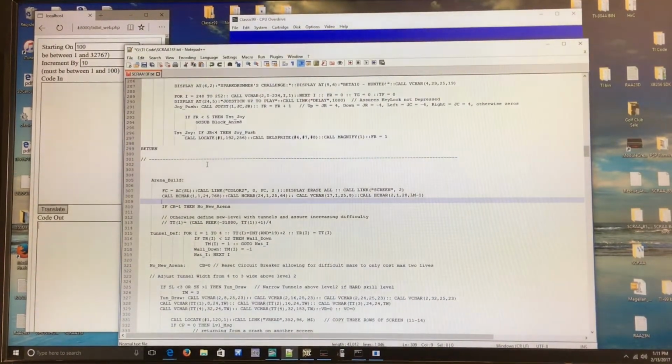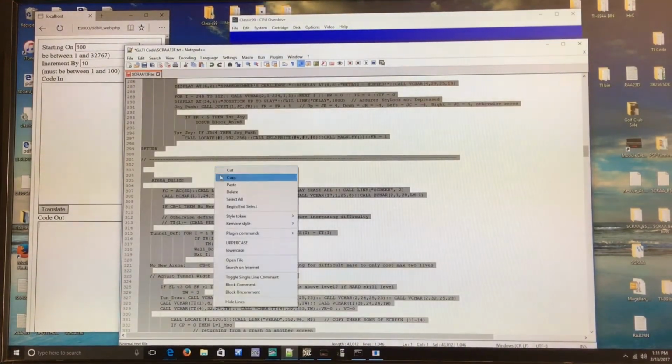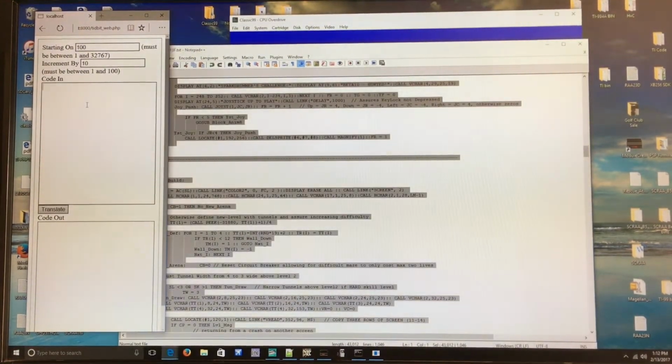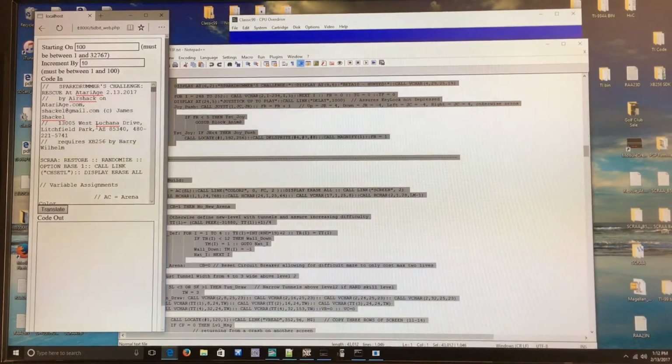Now, how did we get this to run on the TI? Well, we just click and select all and copy it, and then we put it into Tidbit. Tidbit's over here on the left, and I'm going to paste that in there. Tidbit is a program that converts this code from a modern editor, and it adds line numbers and removes labels. And it does it really quick.